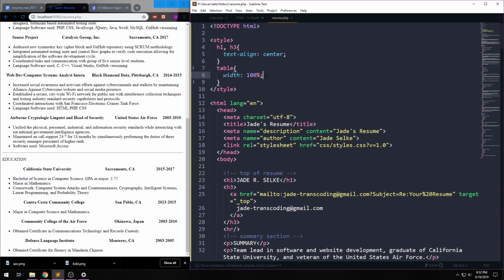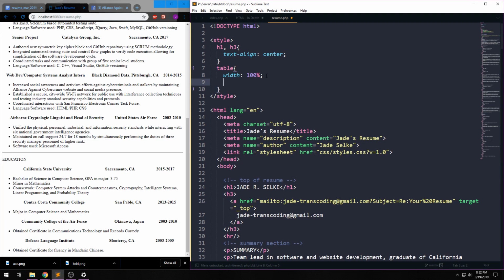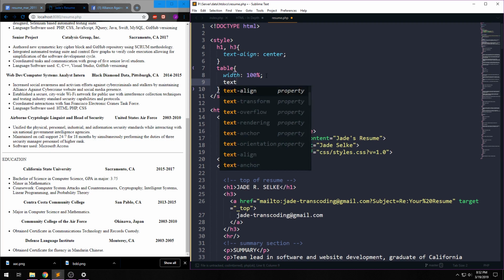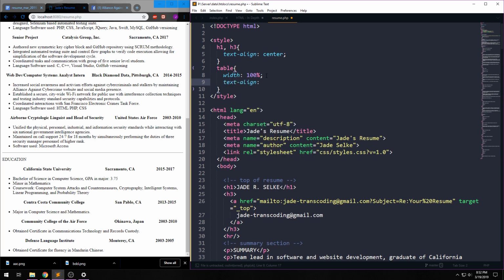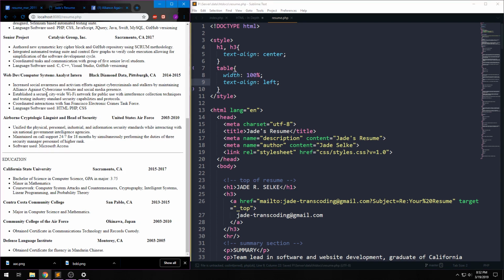One of the other things that I want to do with my tables is change the text-align in them to have the text alignment to the left-hand side. That way, even though we can't see the borders, any of the text that's set up is going to line up to the left-hand side of the tables. So you can see all of this text now is lined up to the left instead of being lined up in the center.